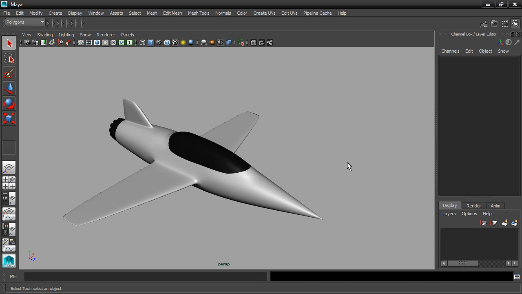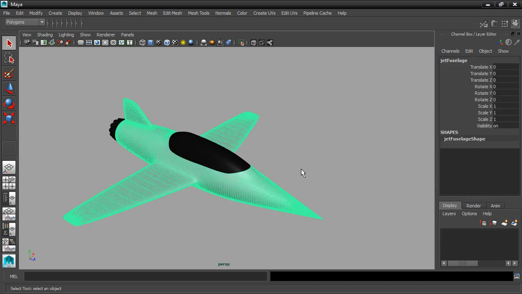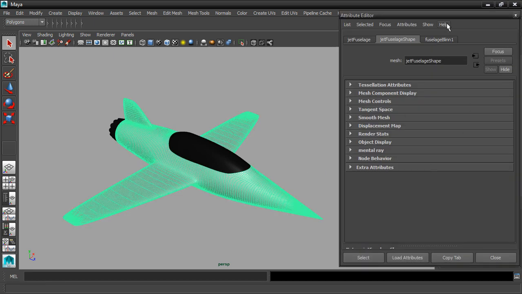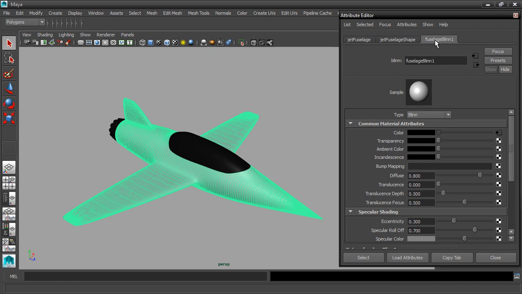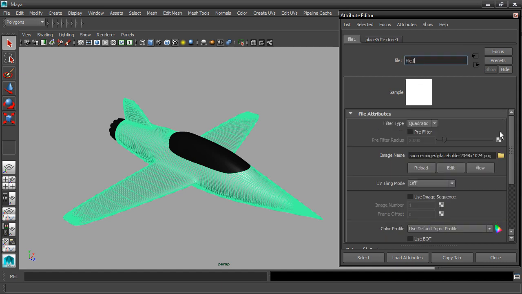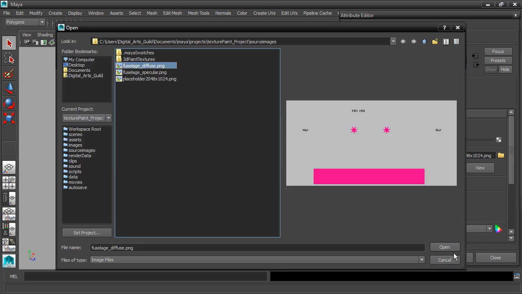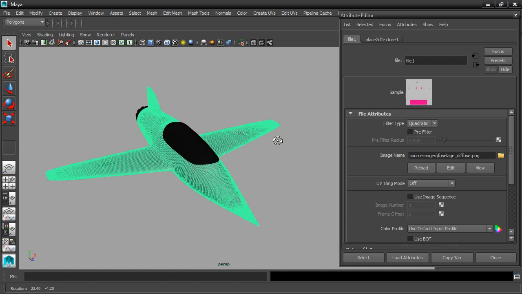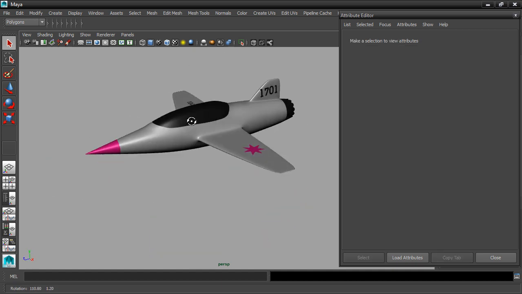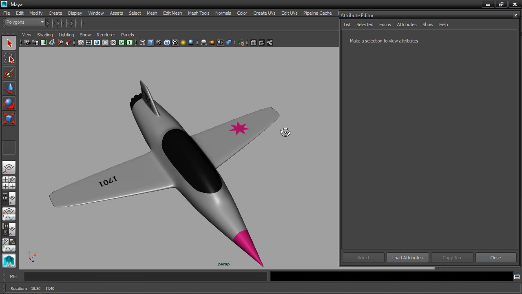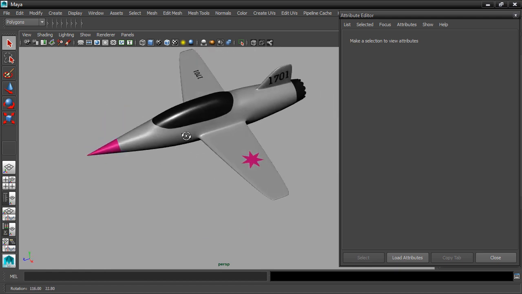Here's our model. Select it and open the attribute editor, Control A. Go to fuselage blend material, and then go to the color map. Click on the go to input node button here, and we can just browse for a different image. And we want fuselage diffuse. Now that's applied. Deselect the object so we can see that in fact it's been applied correctly.